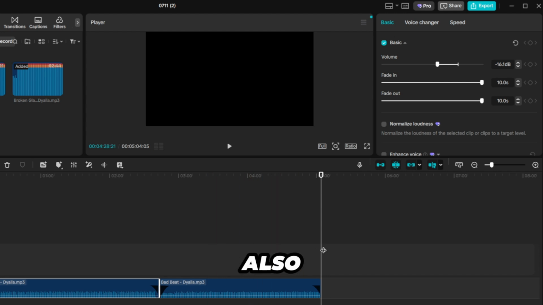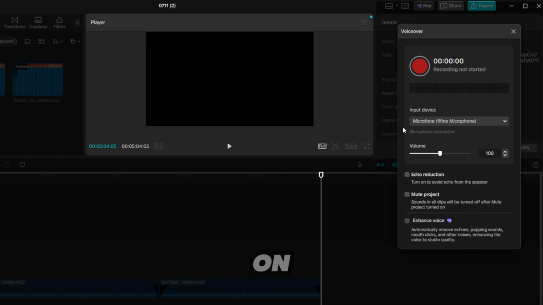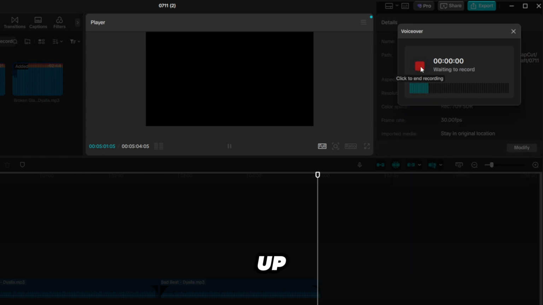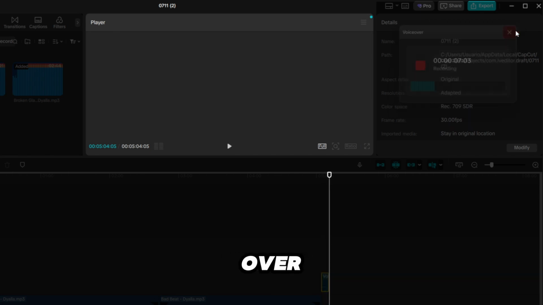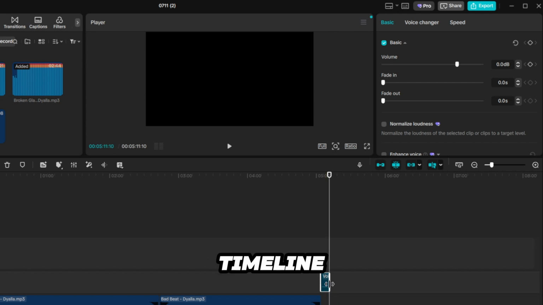Finally, you can also record voiceovers directly in CapCut. To do that, look to the right of your timeline and click on the microphone icon. A pop-up will appear. Choose the microphone you want to use, then click the Record button to start. As you can see, we're now recording live. When you're done, hit Stop, and the voiceover will automatically be added to your timeline. From there, you can edit, trim, and adjust it just like any other audio.